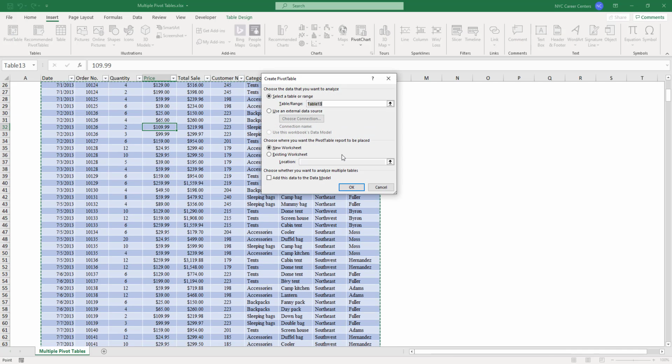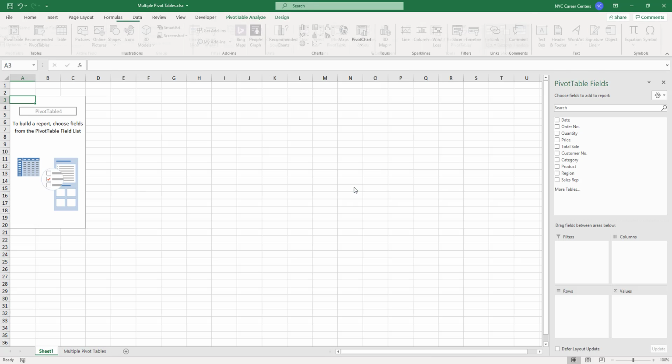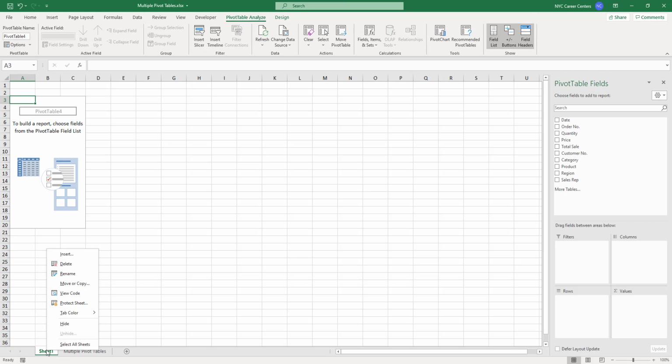We'll get the Create Pivot Table dialog box. We're going to create a new pivot table on a brand new sheet, so we'll keep it at New Worksheet and simply click OK. I'm going to rename the sheet so we're not lost. I'll rename this to Pivot 2. We already created a Pivot 1 before. And now we have our pivot table.